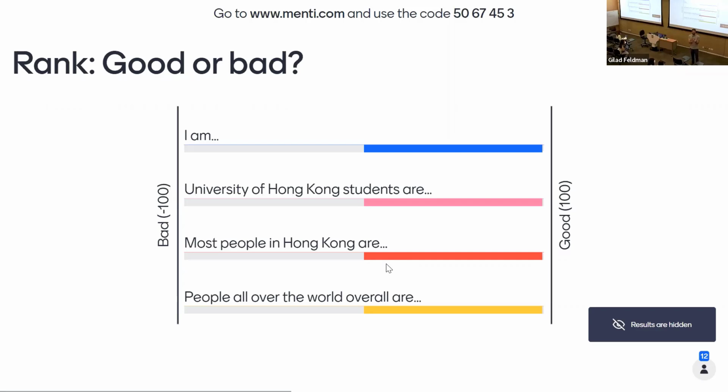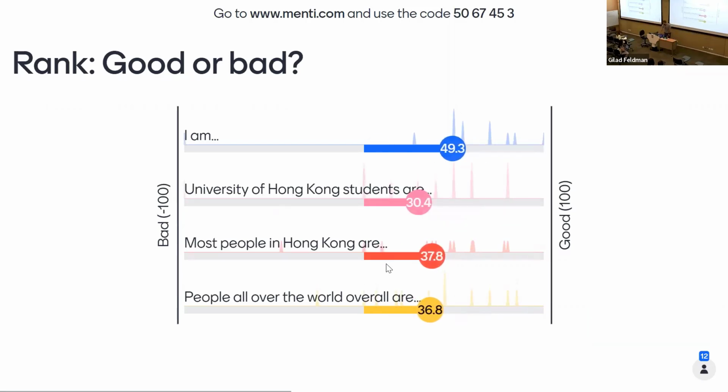Towards the bad side. Yeah, so you and your in-group and the people that you identify with higher compared to, okay, let's have a look. Yeah, so kind of interesting. So the top ones are, of course, us. I am. There's one here and one here.